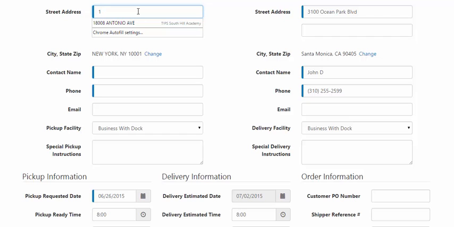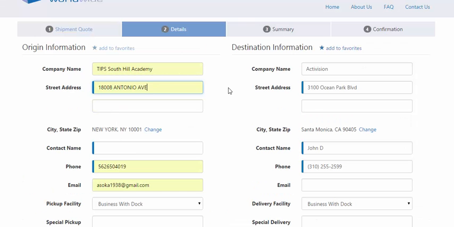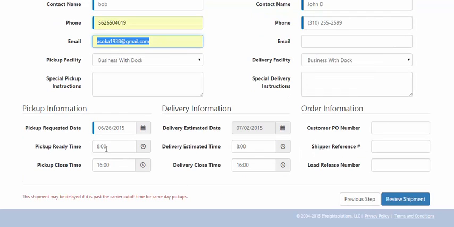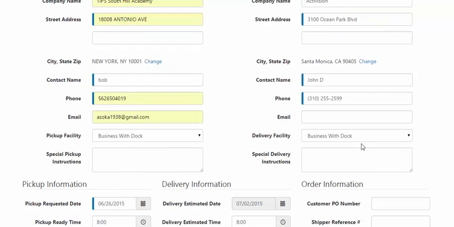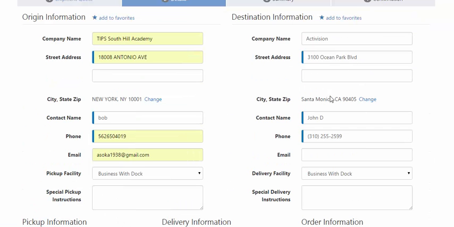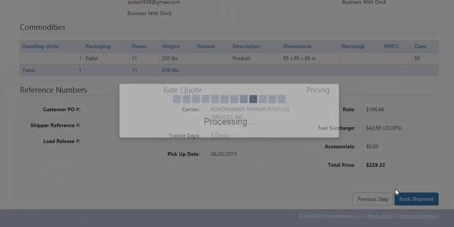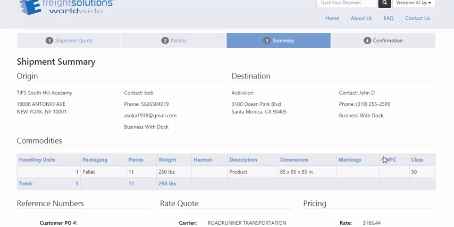Step 2 in the order entry process is the shipment details. Here's where the shipper and consignee information is entered, pickup and delivery times, opening and closing times, and other important information needed to book a shipment. You'll notice blue highlights throughout this page indicating required fields. If the user selected from their address book in the previous step, a lot of this information will already be entered for them. Once the user confirms that all the information is accurate and all the required information is entered, they will select Review Shipment to proceed to Step 3.